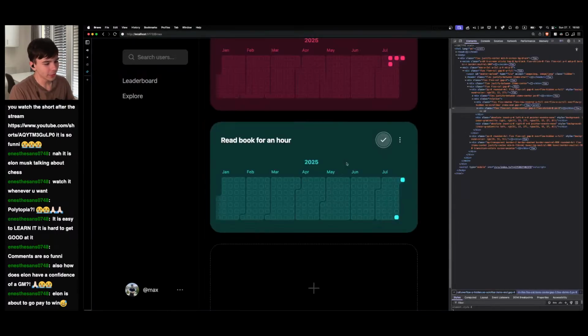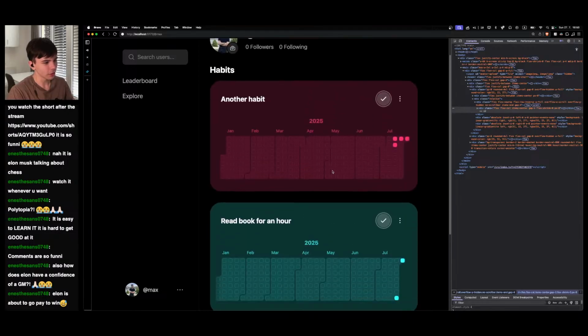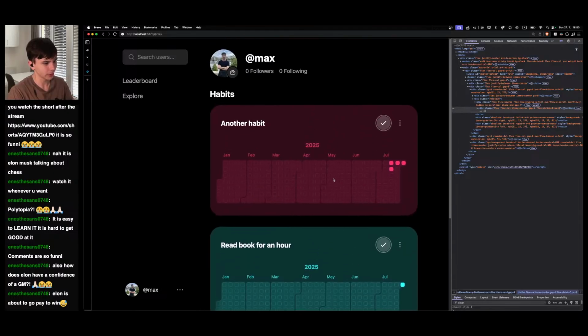Okay, so I guess I can consider this one fixed, right? I can no longer scroll it vertically. So it's good enough.